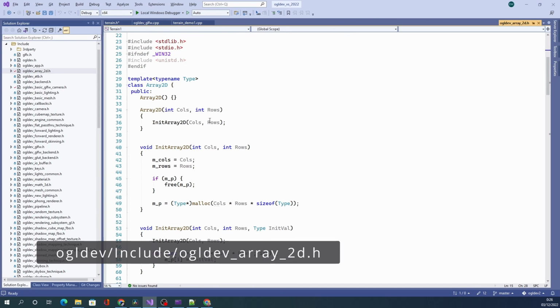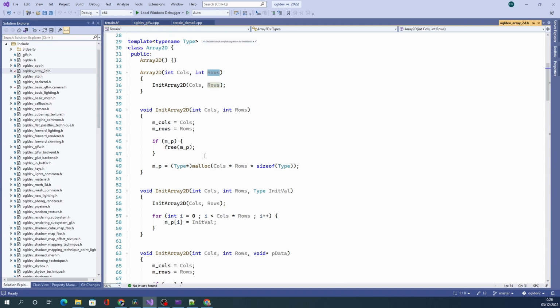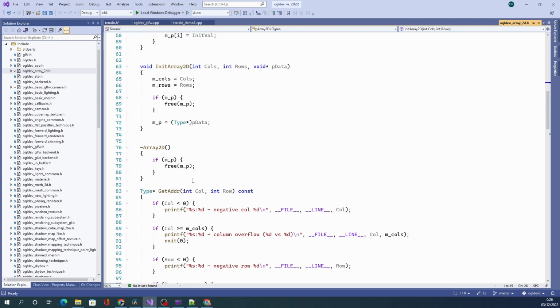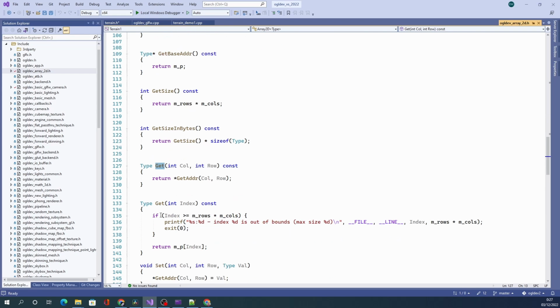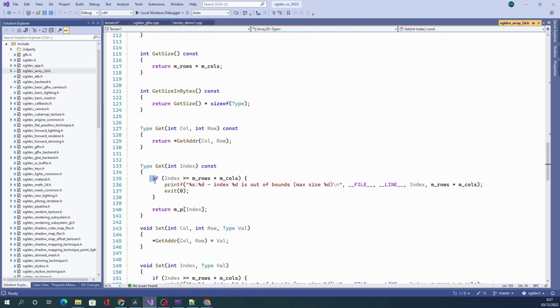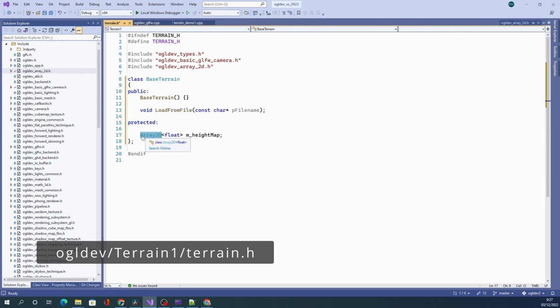array. The class is templated on the data type of the buffer, so the same code can be reused for different data types. In the constructor, we provide a number of columns and rows, and the number of bytes that we allocate is the number of rows times the columns times the size of the data type. The class provides several functions for accessing the data as either a 2D or 1D array. There are a lot of checks all over the code to make sure we are not making an invalid memory access. So our Heightmap is a 2D array of floating points.